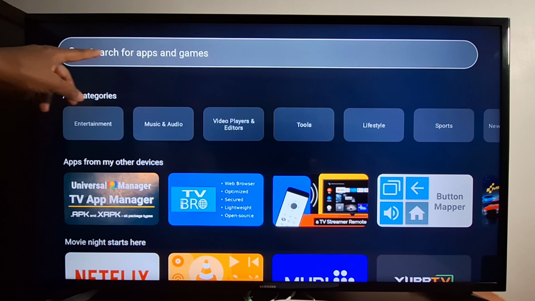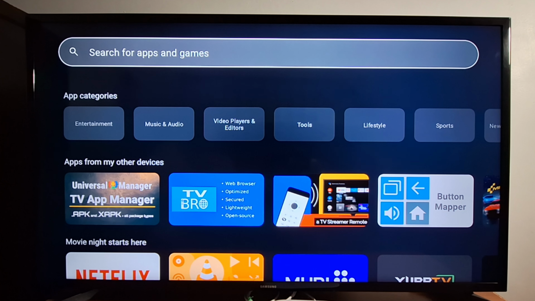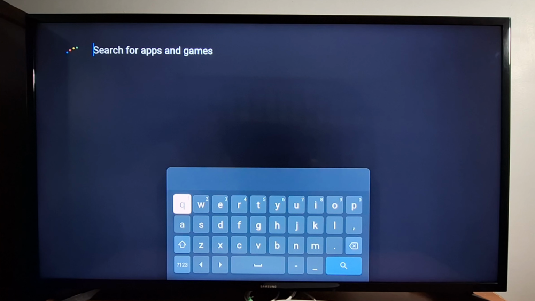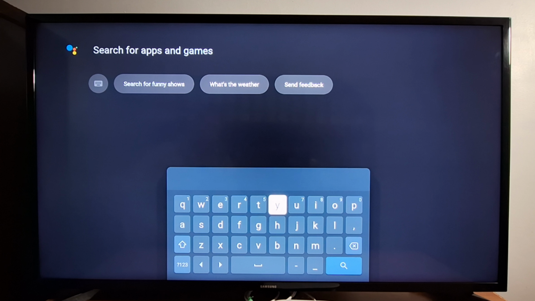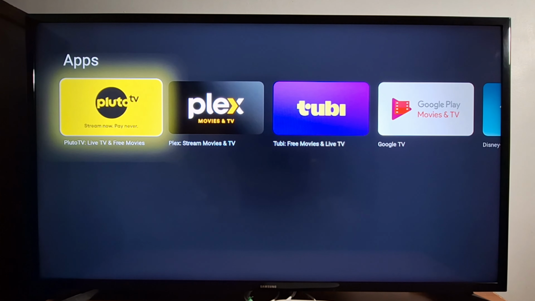Search for apps and games. You just look for the application you want to install. I'm just going to give you an example. Let's look for an application. You just type in the name of the application you want to install and just press the magnifying glass to search. You will get the application and you will be able to install it.